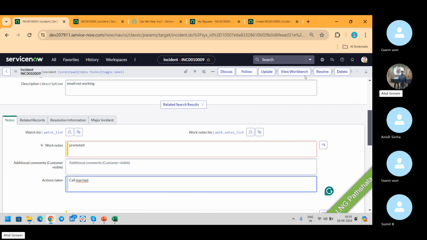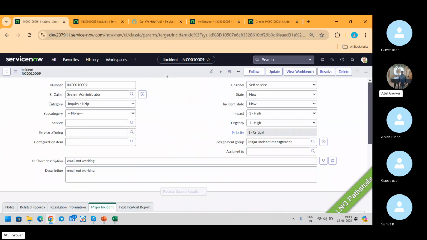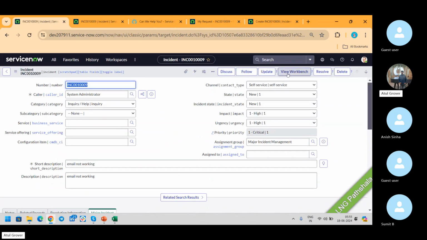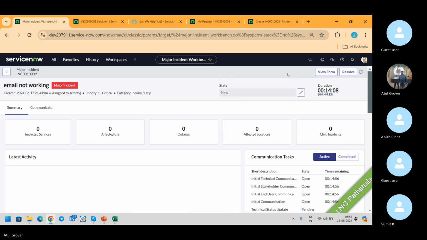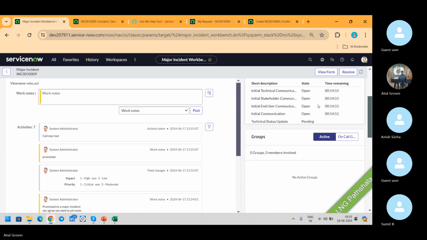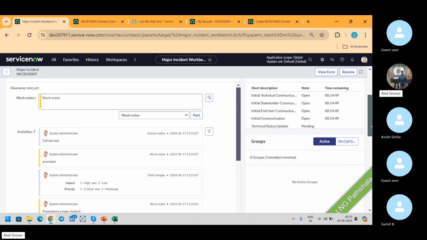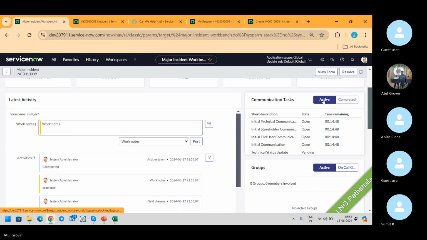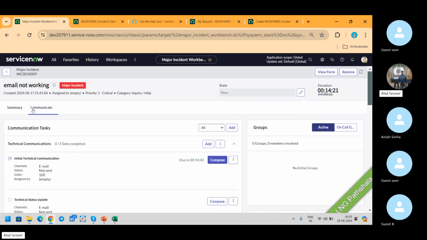All these things will be useful later, you will see, when we prepare the major incident report. And now I come to the view workbench. And you can see here, ServiceNow gives me steps as well. Boss, what to do now? These are the things. Communicate. What is the first thing to do?